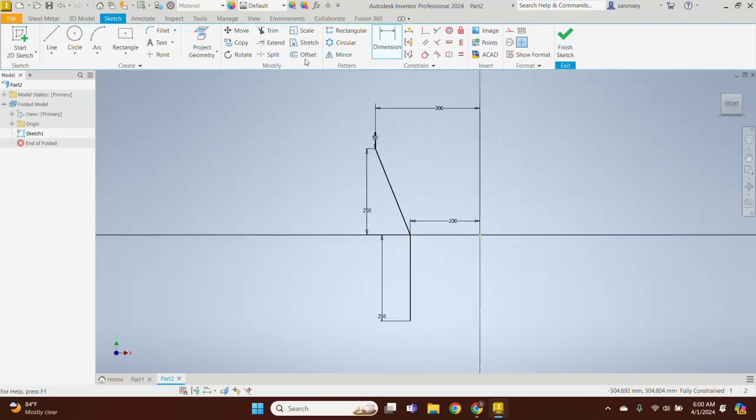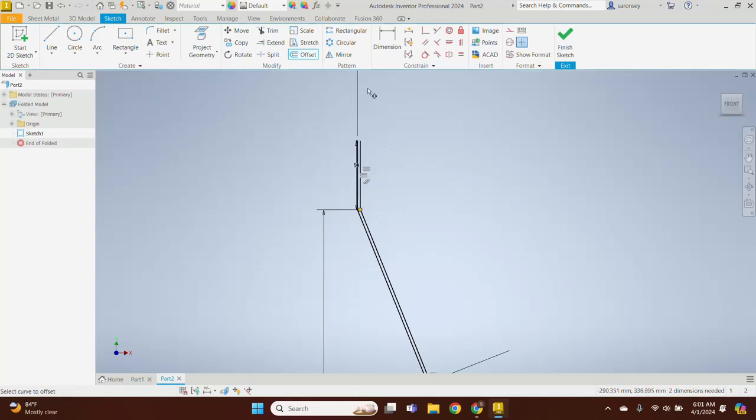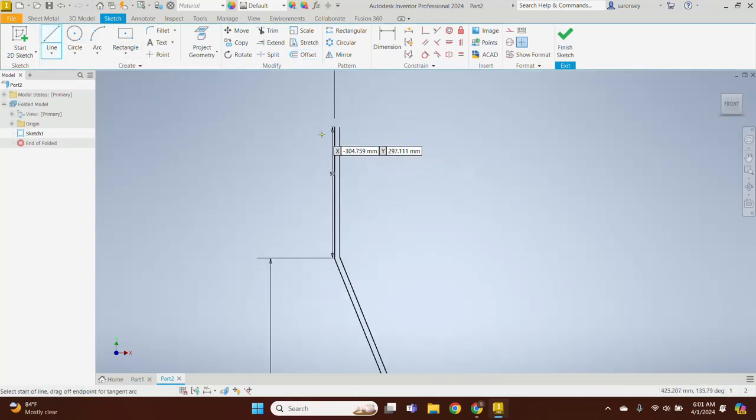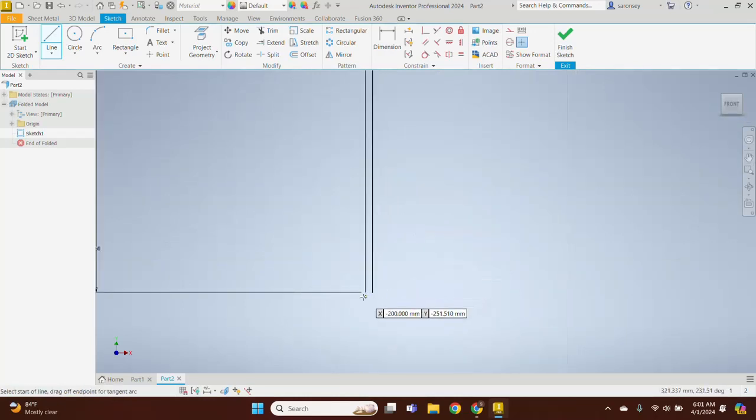So now choose the offset command, and we want to offset this line we've drawn so far. So click on that line, drag to your right. This will form the thickness of our sheet metal. So our thickness is going to be 2. Enter. And let's close this profile. So the line command again will join this point to that point, and then we'll do same for the base. We'll join this point and that point.